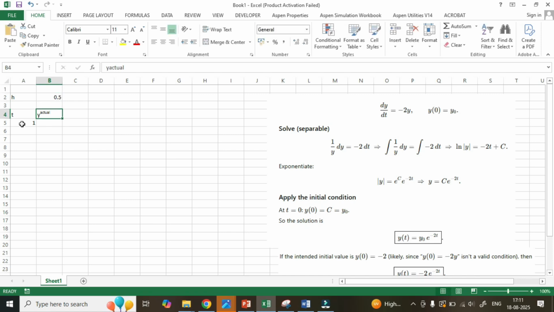Our initial value problem, t equal to 0. My next value will be equal to this value plus this cell. I want to take this cell as a reference cell. I don't want to update the cell value for this particular value. Therefore, I want to insert the dollar symbol in front of B and in front of 2. Enter, and you can drag the formula.